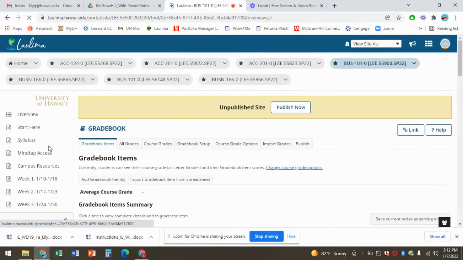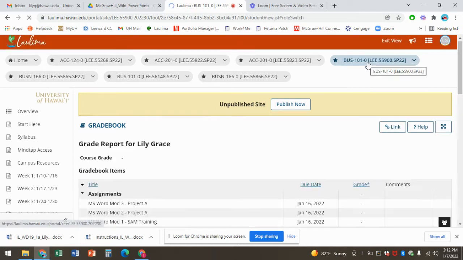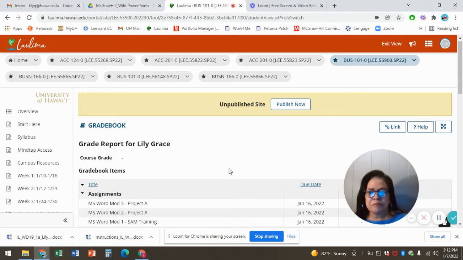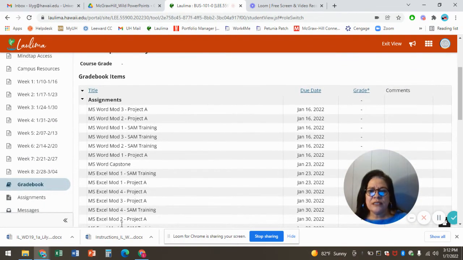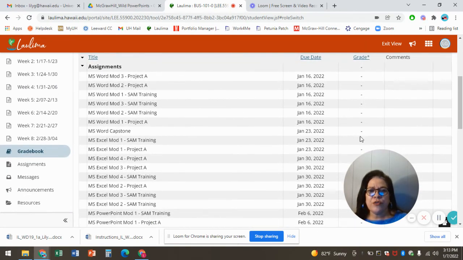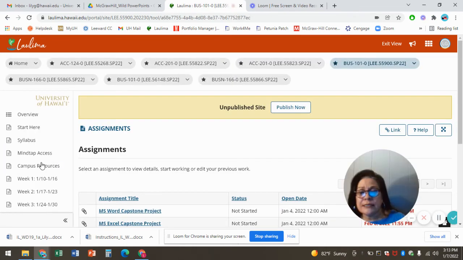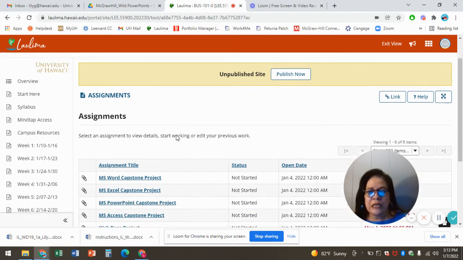You have your grade book here. I will be posting all of your grades from Cengage into Laulima. So as you can see, it has all of your assignments here along with the due dates. Okay, and then you'll see your grades right next to them.